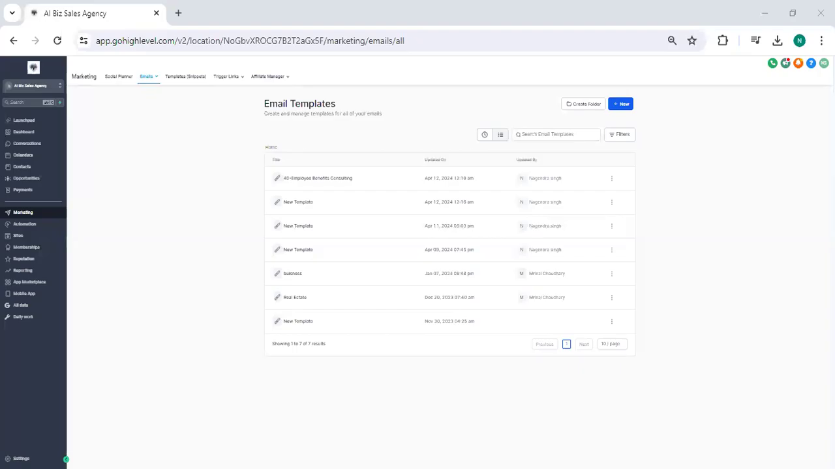Hello everyone, I'm looking at a new feature in Go. This is how to use the Kajabi email template importer. By using this feature, we can import templates from Kajabi by simply sending an email from Kajabi to a dynamically generated email ID in just a few seconds.